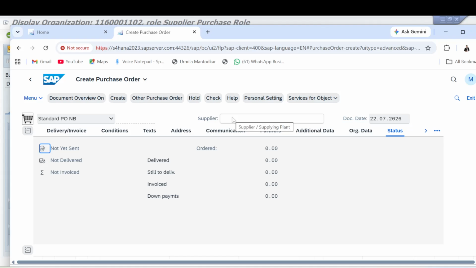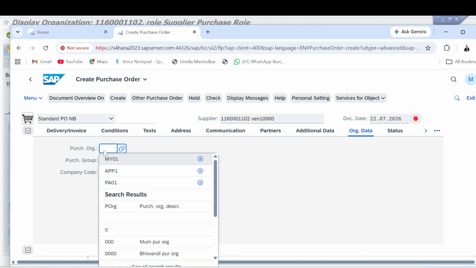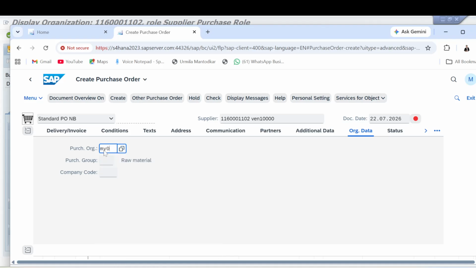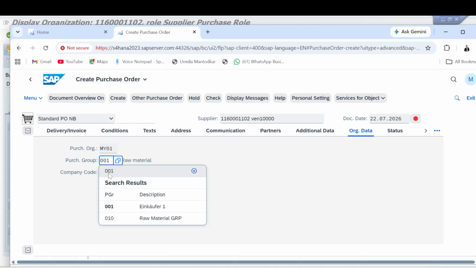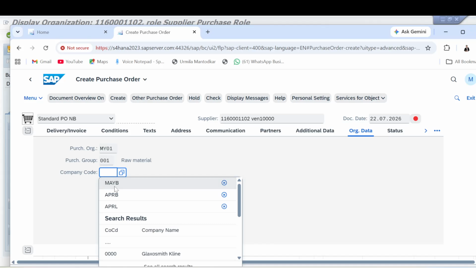Let me show you. We are just giving the supplier number here. So this is my supplier number, and different tabs are there. So we are just going to that org data. That's a mandatory field. So we are giving purchase org here. MY01 is my purchase organization that I'm giving here. My purchase group 001, my company code, MAYV. So this field needs to be entered here.